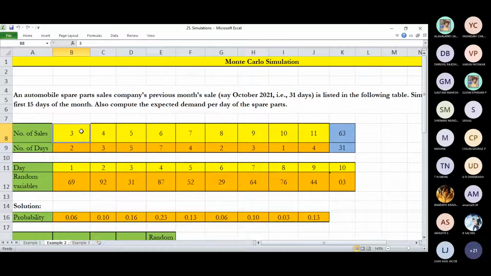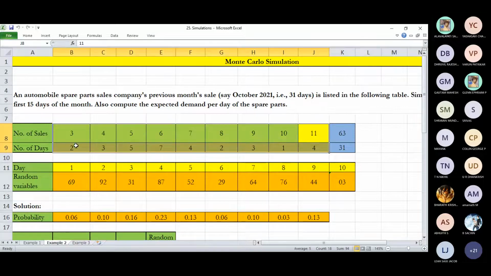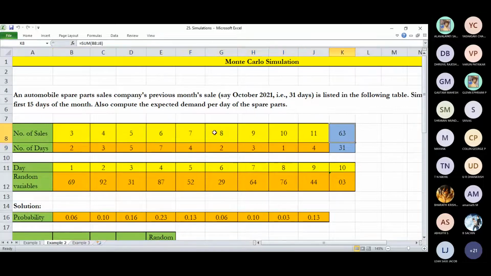Three parts get sold in 2 days, and 4 parts get sold in 3 days, and 5 parts get sold in 5 days, and 6 parts in 7 days, and 7 parts in 4 days, and 8 parts in 2 days, and 9 parts in 3 days, and 10 parts in 1 day, and 11 parts in 4 days. So this is given, right? So the total number of sales is the sum of all these. So 63 spare parts, and if you calculate the number of days, it will end up at 31.